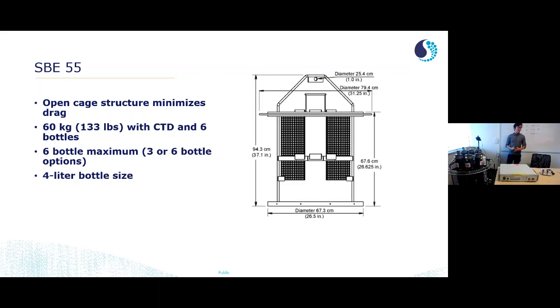Because this is a compact water sampler, we are able to use 3 or 6 bottles, where each of these bottles has a maximum size of 4 liters. So depending on your application, the amount of water you can collect with the 55 might not necessarily be enough. That being said, 6 4-liter bottles is quite a bit of water, and again, depending on your application, this could be perfect for what you need.